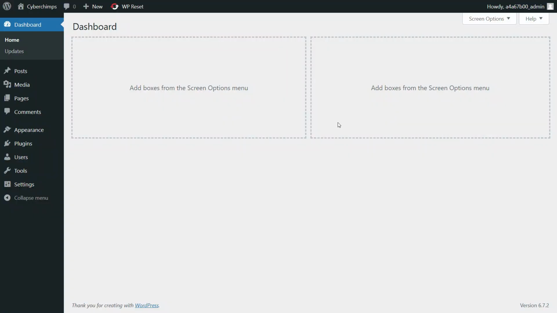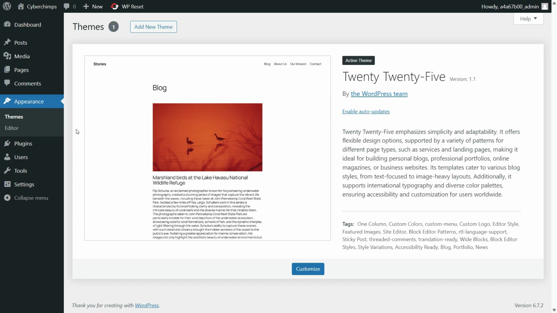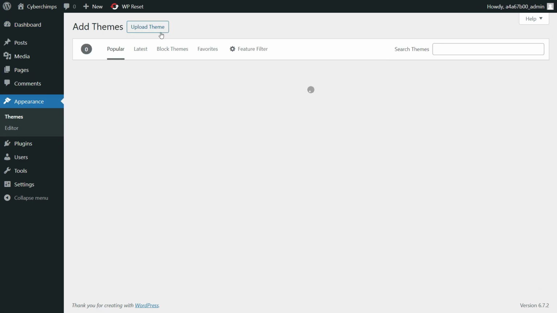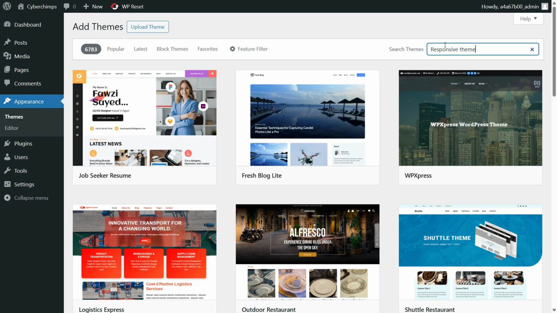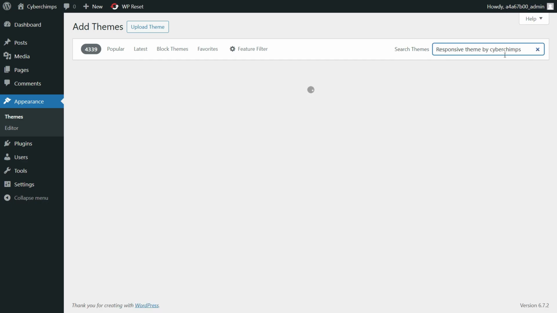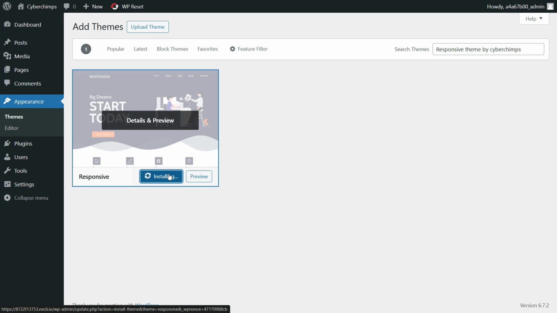So first things first, you need to install and activate the Responsive theme on your WordPress website. And for that, go to your WordPress admin dashboard and go to Appearance and then click on Themes. Now here click on Add New and now search for Responsive theme. And when you find this theme, click on Install and then click Activate to activate the theme.